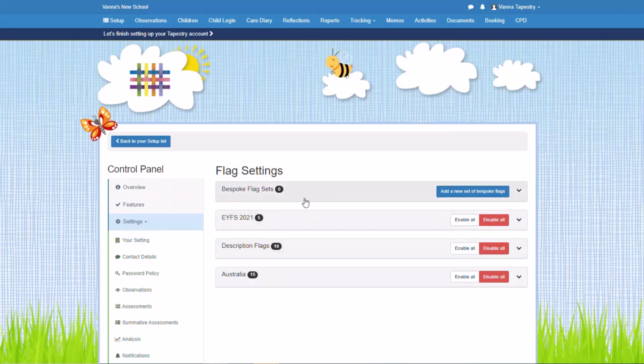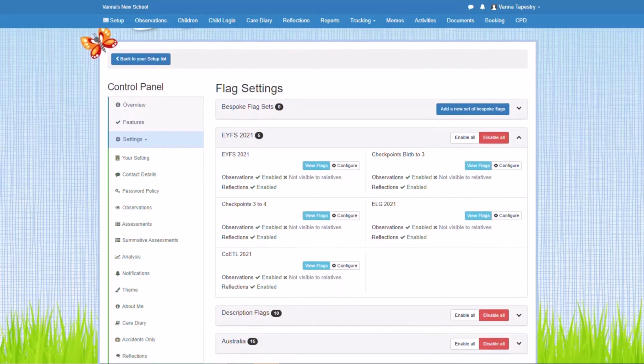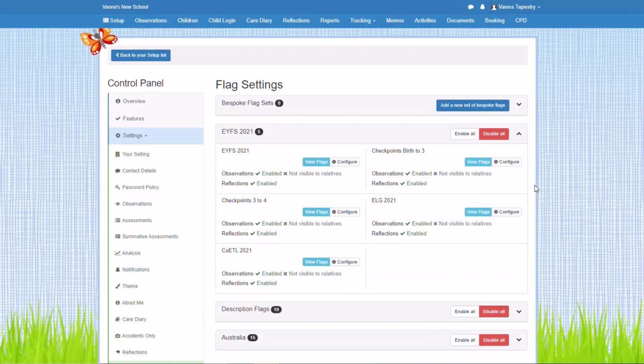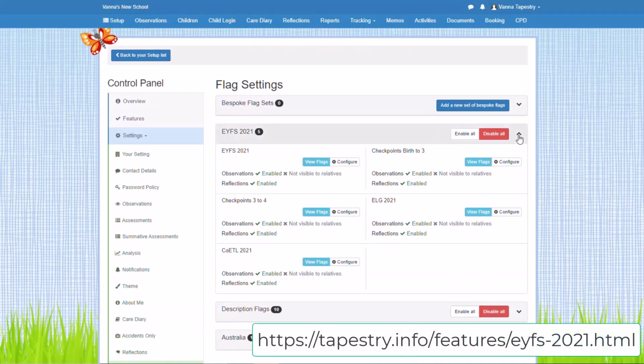The available flag sets are grouped into 3 categories, such as our EYFS 2021 flag sets. If you want more information on using the EYFS 2021 on Tapestry, head to our website at the address below.